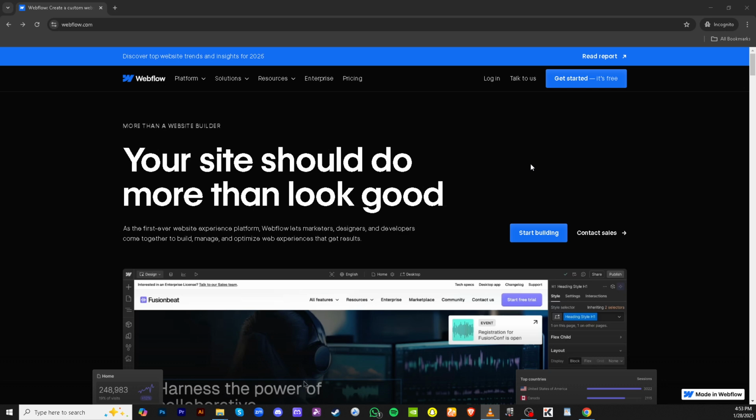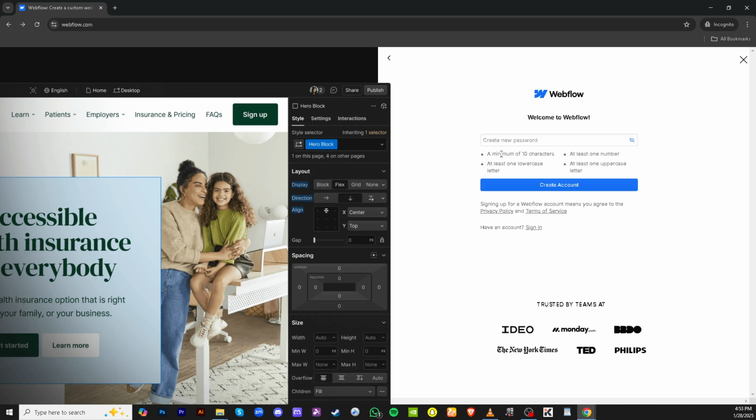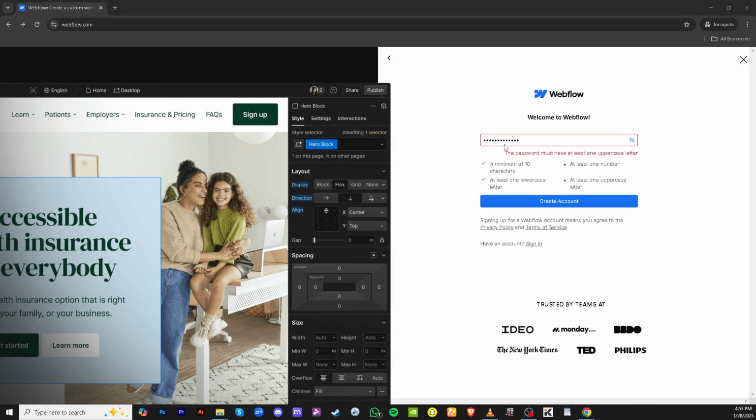Firstly, let's open Webflow. Begin by navigating to Webflow's homepage. If you don't already have a Webflow account, click on the button that says it's free to sign up. You'll see options to create an account either using your email address and a custom password, or by signing in with your Google account. For those setting up a new account, make sure to create a strong, unique password. Once you're logged in, go straight to the site's dashboard.